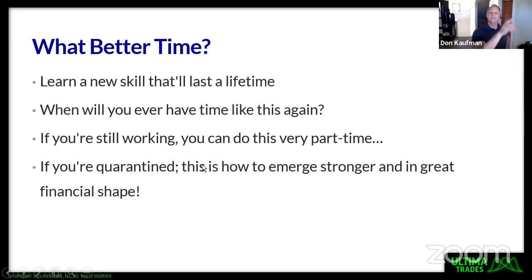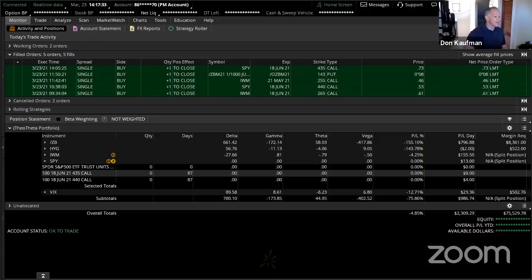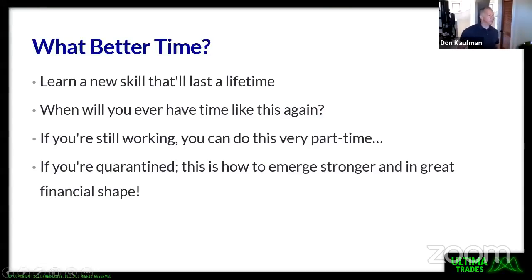Okay, again, this is the most phenomenal time, right, to be back selling premium. And it's been a while. And again, it is on right now. Retail traders, okay, retail traders have to understand premium selling is where it's at. Okay, but you have to know how to do this. Okay, you're going to learn a skill set that can literally last you a lifetime. You know, the other aspect is a lot of people now are working from home, and when are you ever going to have time like this again? Okay, if you're quarantined, and I know some people are actually, you know, are quarantined, maybe not so much here in the US, but specifically inside of Europe, it's a great way to actually emerge stronger and in better financial shape.